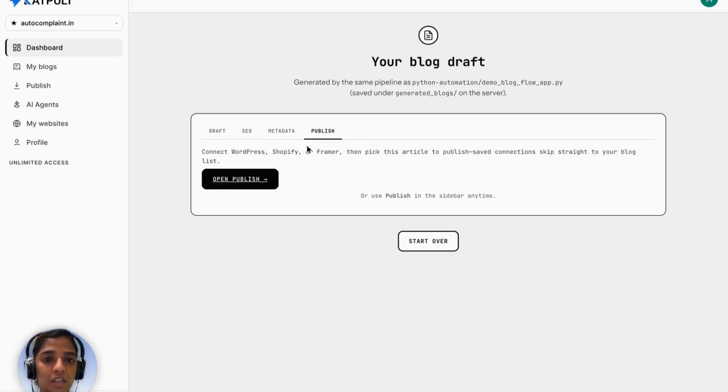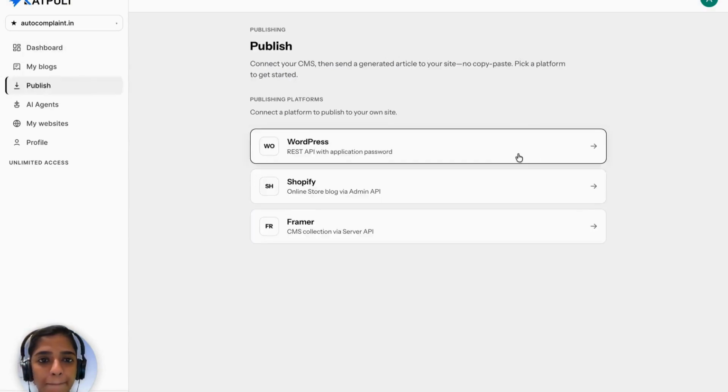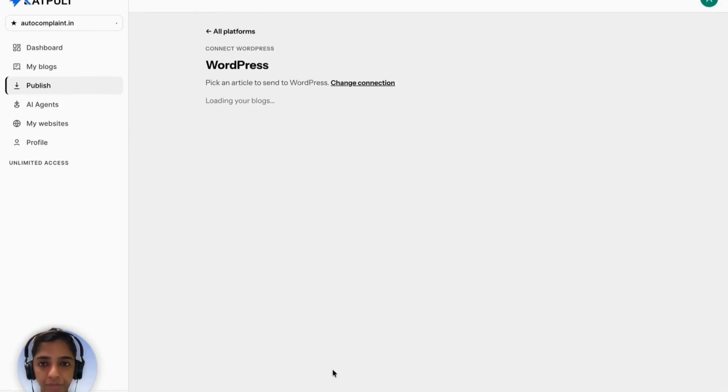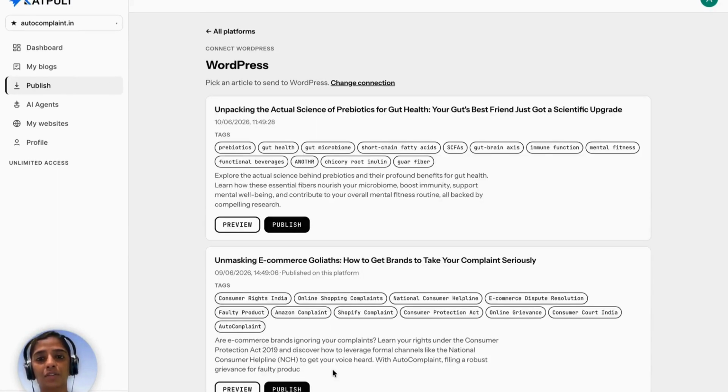So you can connect any of your CMS platforms to Katpult. And once you do that, you can save it to your draft, or schedule it for later, or even publish it.